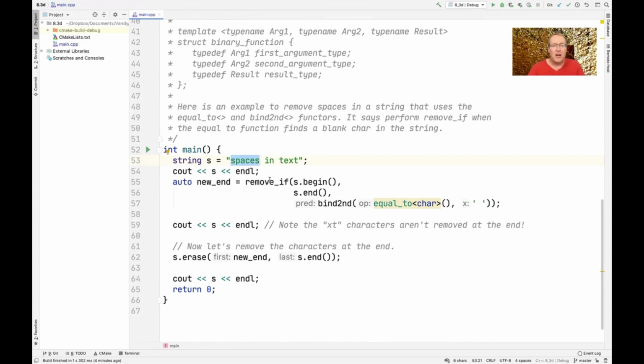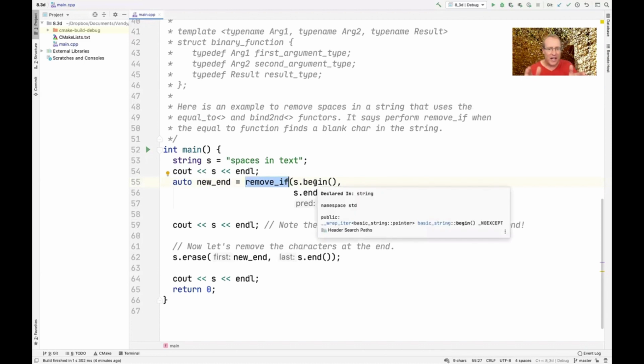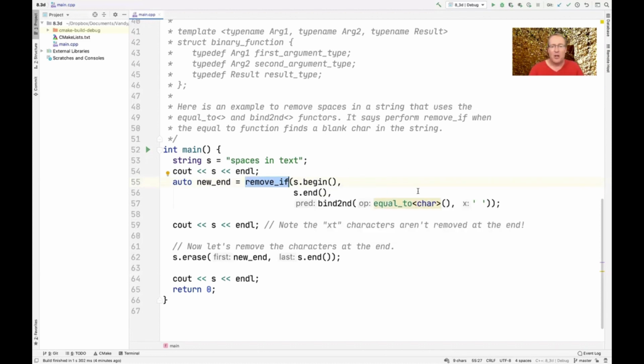And what we're going to do here is print the string, and then call a very interesting method called remove if. And remove if is going to go through the range from beginning of the string to the end of the string. And every step along the way, it's going to remove anything that happens to match the predicate that's passed in. And the predicate here is a space. And so we're going to use this bind second binder adapter. We'll talk more about that next time.